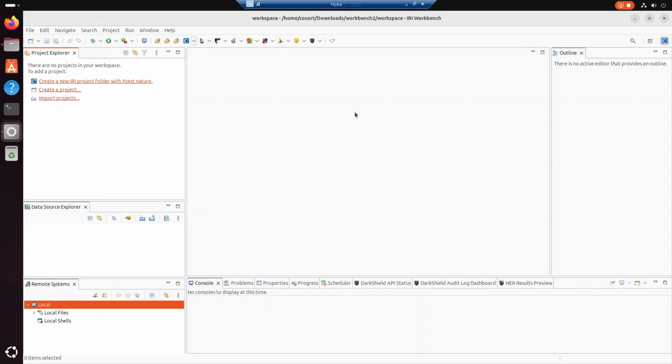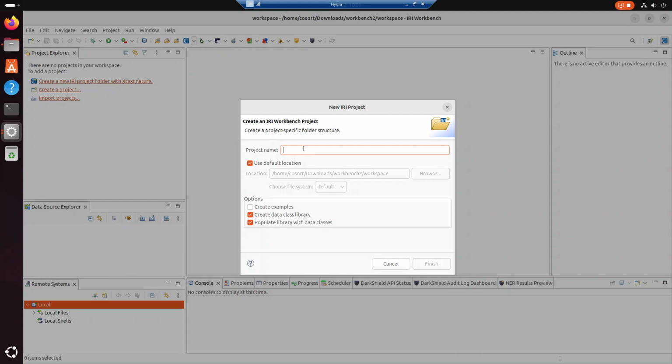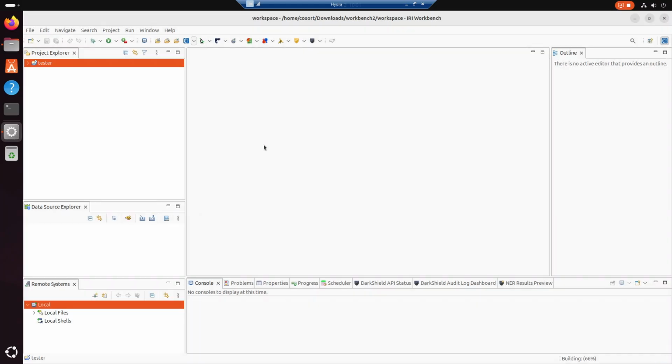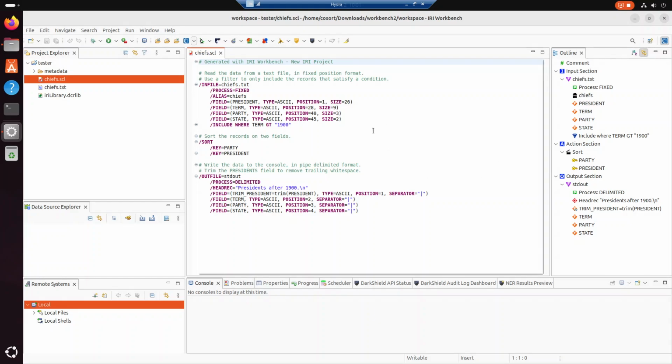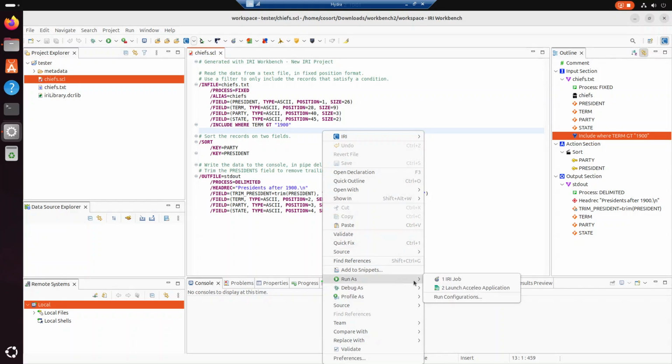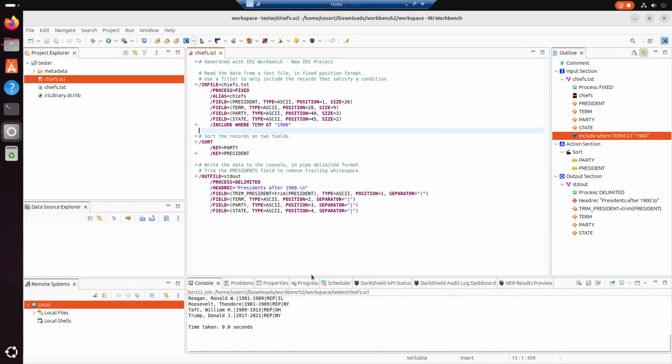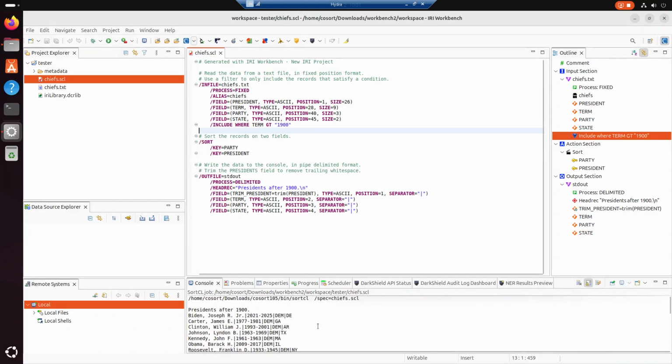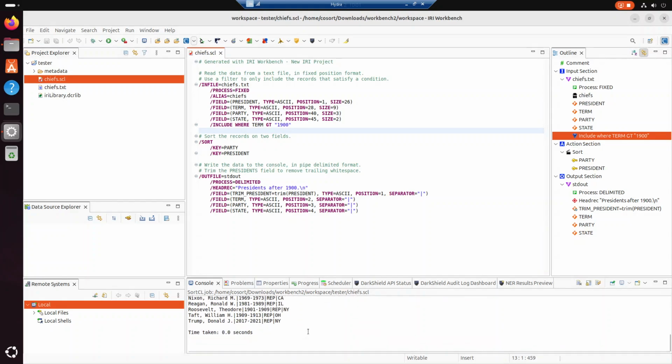Now, just to double verify, we're going to create a new project. Doesn't matter what we name it. And we'll select Create Examples. Select Finish. And we're going to get a folder with a script inside of it that we can run. So we'll double click it, right click, run as, and then an IRI job. And as you can see here, we are getting an output, which means that everything has been set up properly.